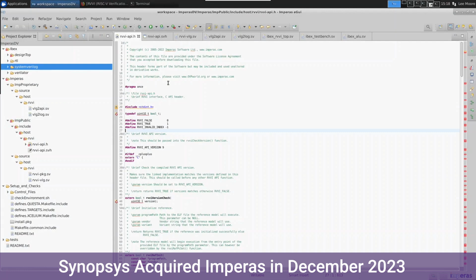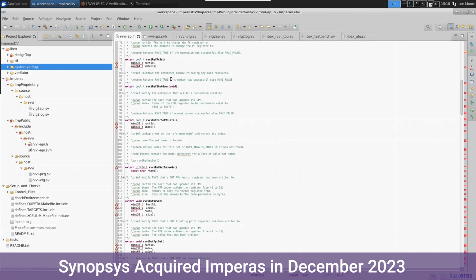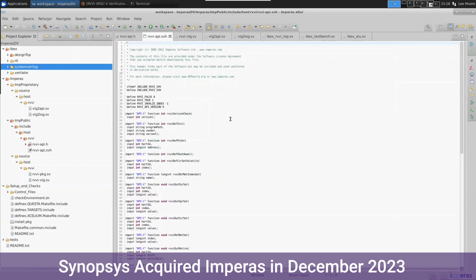I mentioned earlier the doxygenated format of the API where we described the usage of the API calls, and here we see the header file that corresponds to the doxygenated format. So this is the interface into the ImperasDV product. We also have a set of import DPI routines so that we can call those same functions from within a SystemVerilog environment, which is what I'm going to be showing here today. So for each of those API calls within the C header file, we have the equivalent here that is used within the DPI.